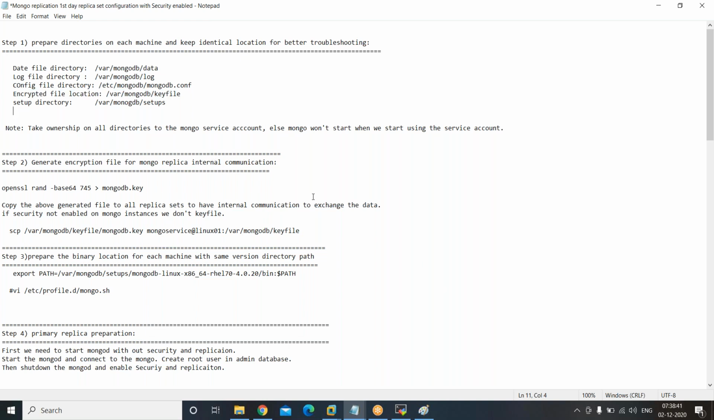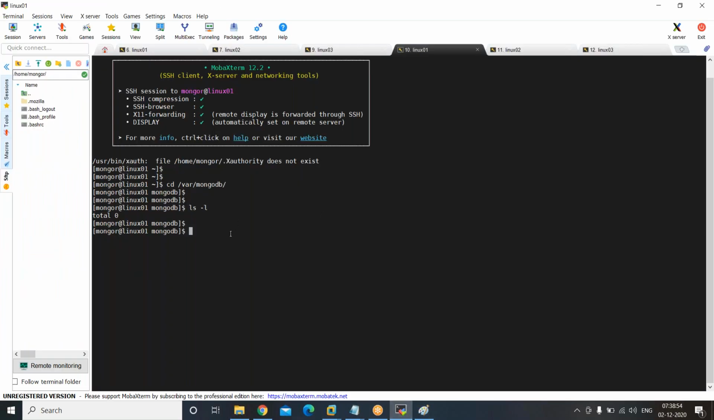Yes. Right. Now I'm going to prepare the data directory, log directory, key file, and setup directory in a data location. The config file is separate, it will go to etc. Four directories we want here. mkdir data, log, key file, and setup. These are the four directories we wanted. So I'll execute the same command on all the servers.